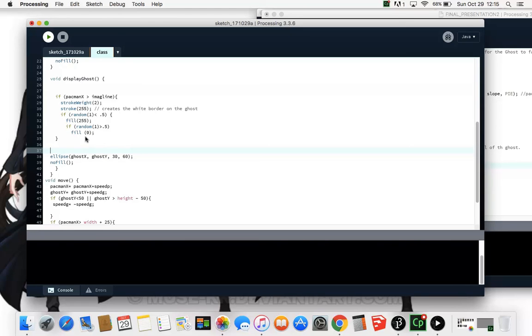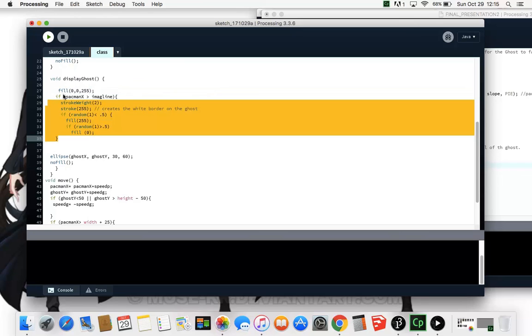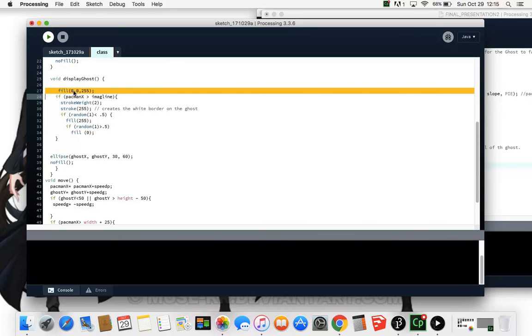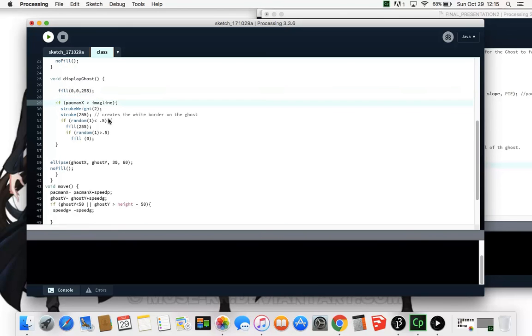If that statement is false, then it completely skips over that line and did the fill. If the statement is false, the fill should be blue. If the statement is true, then this statement here will override this statement here. So, God help me. And then I want no fill after you fill the ghost. Is that correct? Yes.